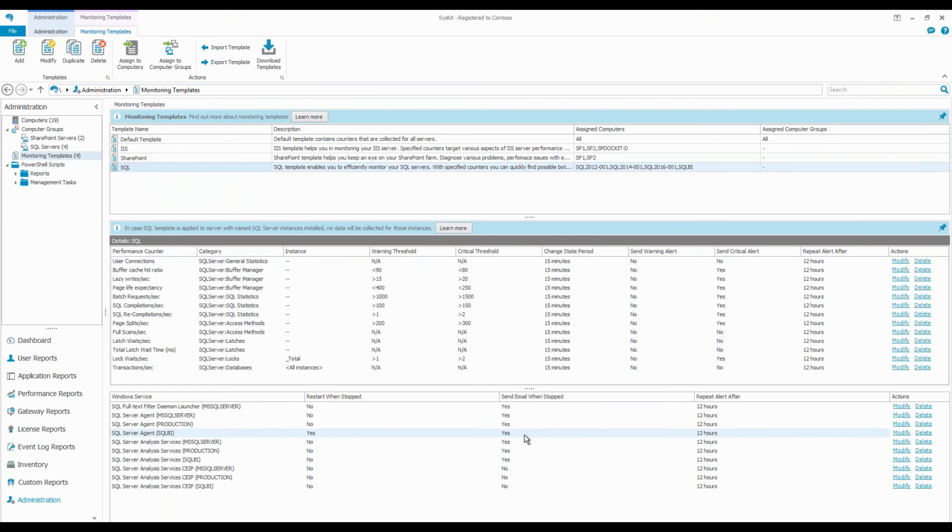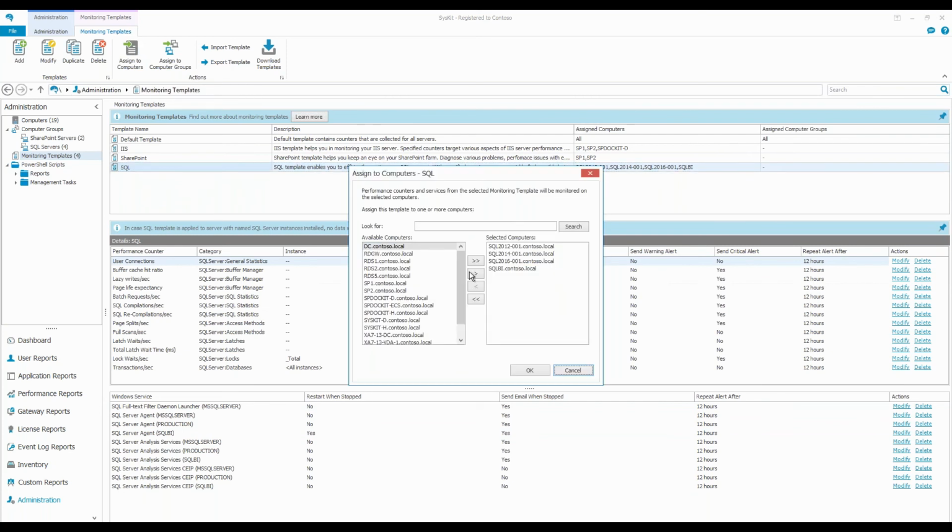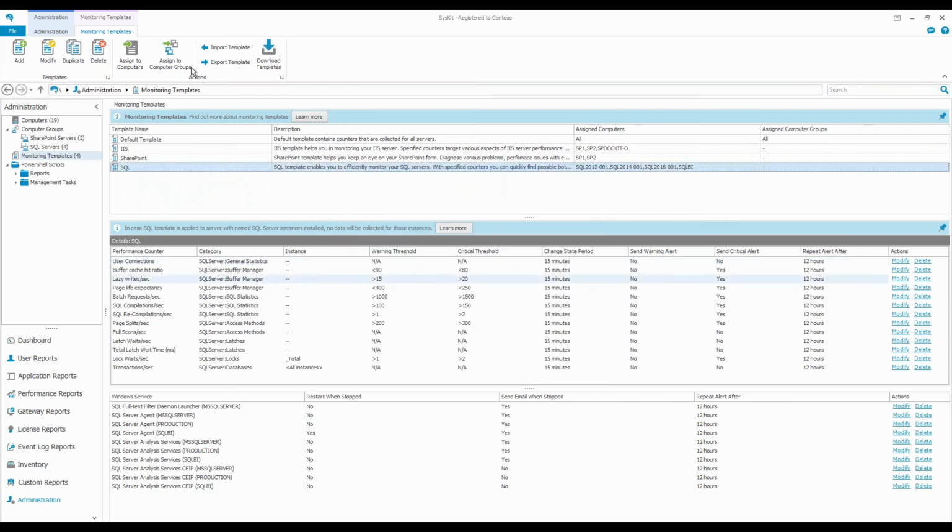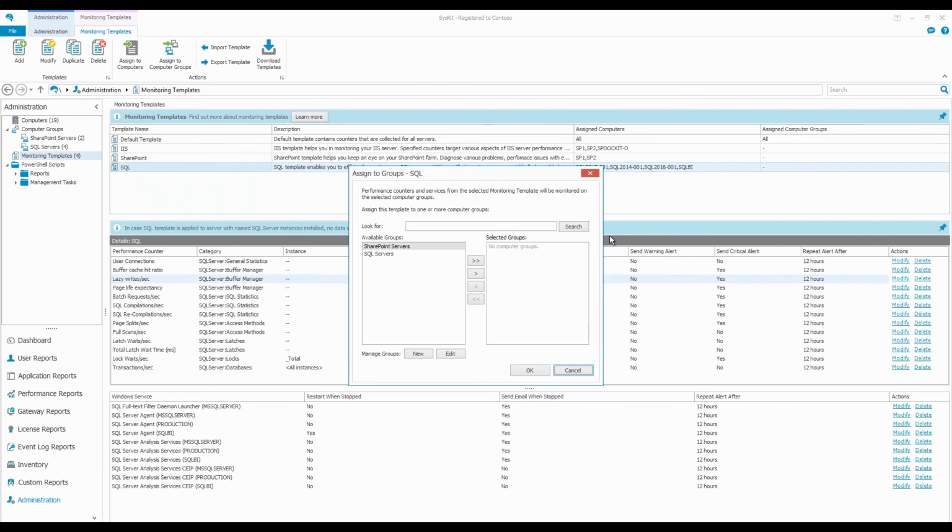So let's say the threshold is crossed and SysKit will send you an email alert that there is something wrong. Each of these templates can easily be assigned to any computer. Simply click here, and as you can see, this is an SQL template, and we already have all the SQL servers, but just to show you how easy it is, we simply select a server and then it's there, and if you want to remove it, we just do it that way. The same works for computer groups.